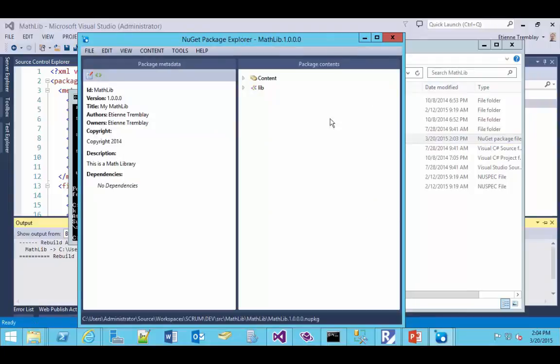So when I double click on it, because it's called a new pack file, it knows that this application will actually open it. And as we see here, we can see all of the metadata that we had in the new spec file, and we have all the content also. So we have our matlib inside of the 4.0 folder, and we have matlib inside of the 4.5 folder, and we have our content inside of the contents folder as well.